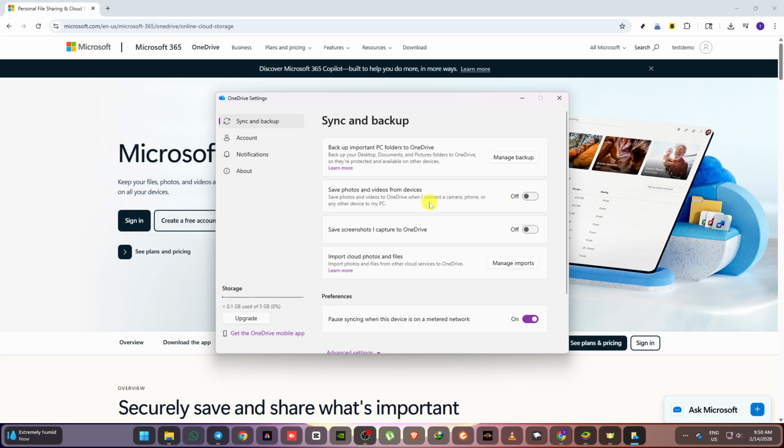While you're still in sync and backup, locate the options related to photos. Turn off the setting to automatically save photos to OneDrive. This prevents images imported from cameras, phones, or other devices from being uploaded by default. Right below that, turn off the option to automatically save screenshots to OneDrive. With this disabled, screenshots will stay local on your PC instead of going to the cloud.